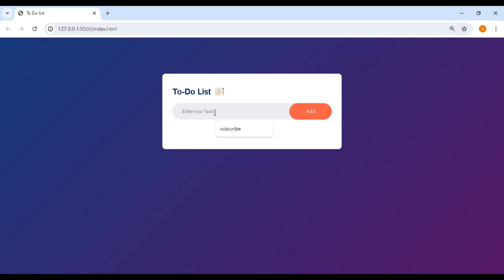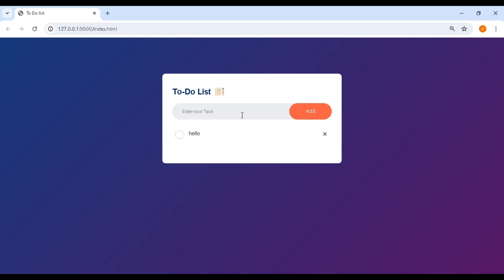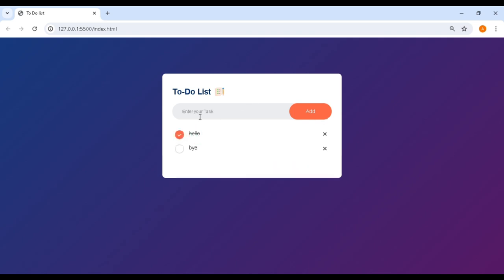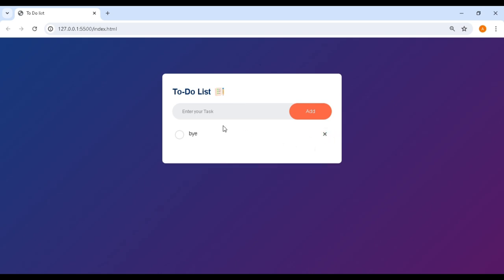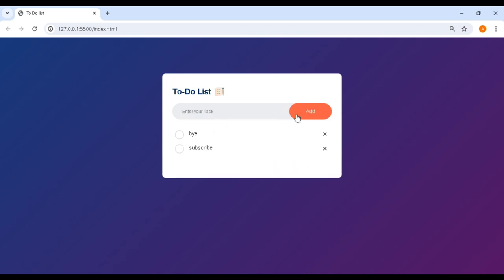We can simply add a task here and add it to our to-do list. We can add multiple tasks here, and we can also mark a task as completed, and if we click on it again, it will mark it as uncompleted. And if we press this cross button, it will delete the task from our to-do list. In this way we can add many tasks into our to-do list, mark them as completed, and also delete an item from our list by hitting this cross button.